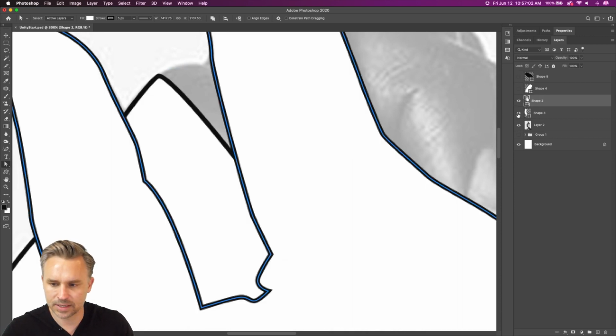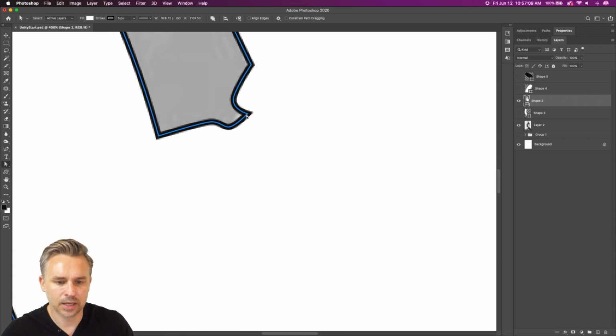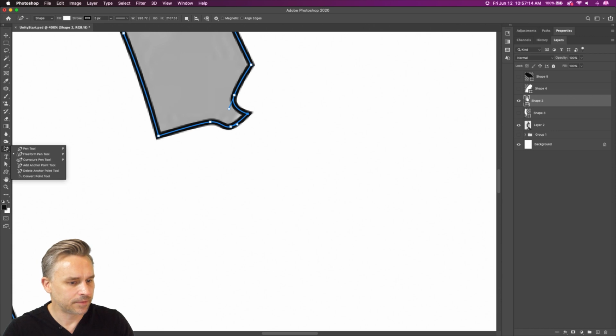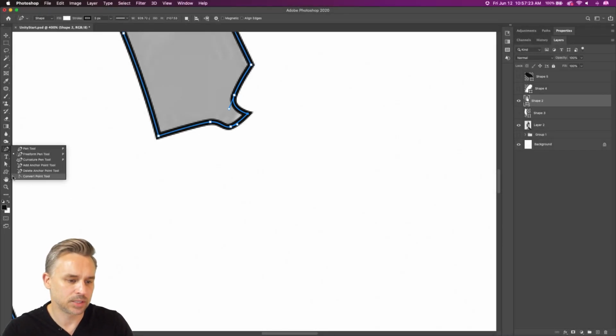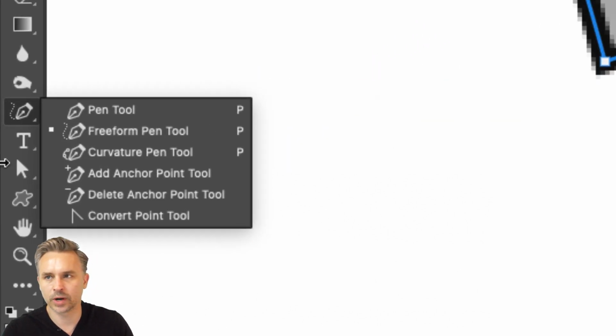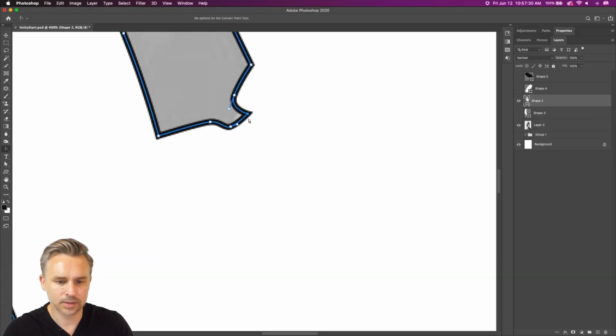If I decide that this shape isn't quite up to par right here, I could zoom in and tweak this like so. If for some reason I want to change a point right here, notice how this point, maybe I want it to be curved, I will use the convert point tool right over here, right? Convert point tool, right? And just kind of curve that out like that.